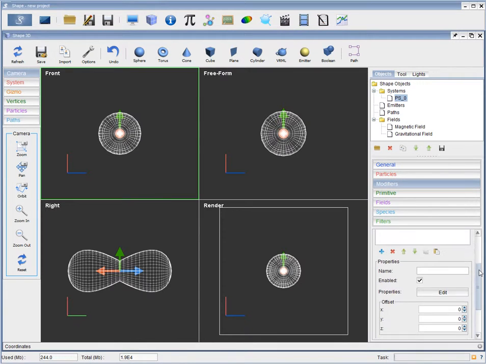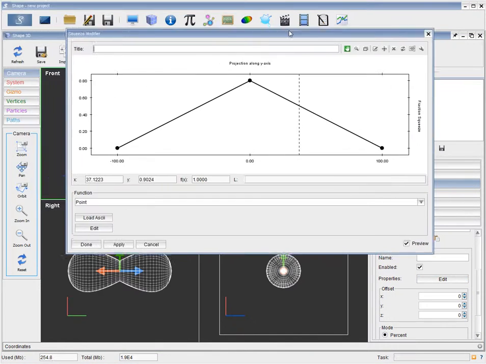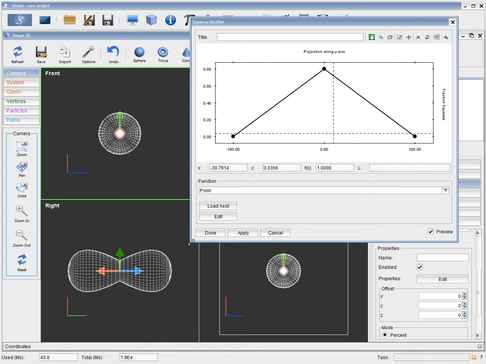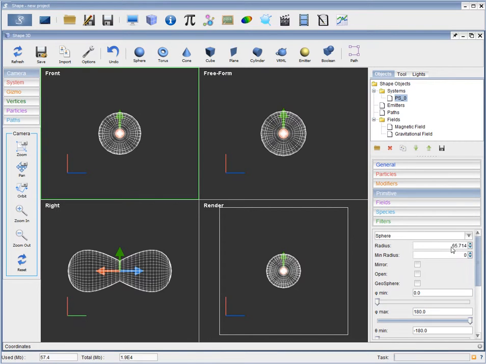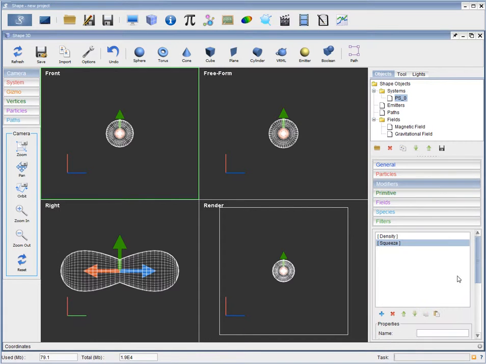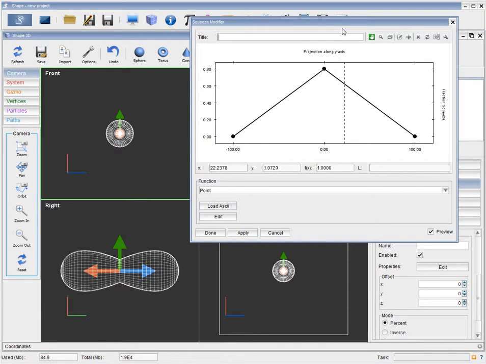Now we choose the properties dialog. And here's a default curve. Let's see what size our primitive object is and set this to a round value. Let's say 50. And then zoom in a little bit on the right panel here. Go back to the squeeze modifier and open the properties.